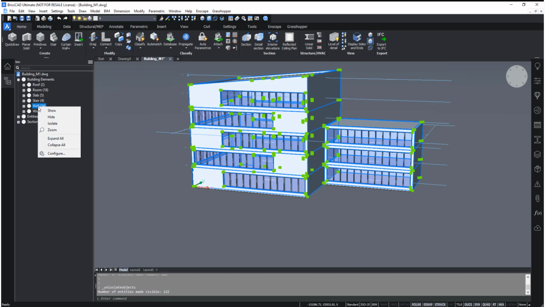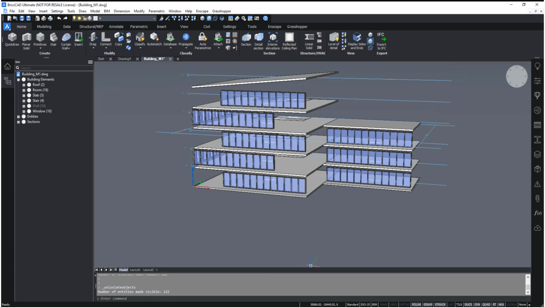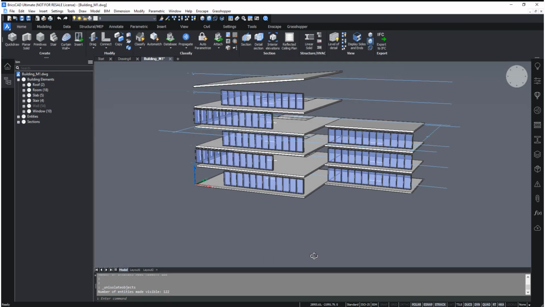Simply right-click to bring up the menu, and we have our options: show, hide, and isolate. Let's go ahead and hide the walls. And now we can see that those walls have been hidden. To bring that back, I can simply use either the show entities icon from one of the menus, or just come back again to the structure browser and hit show.